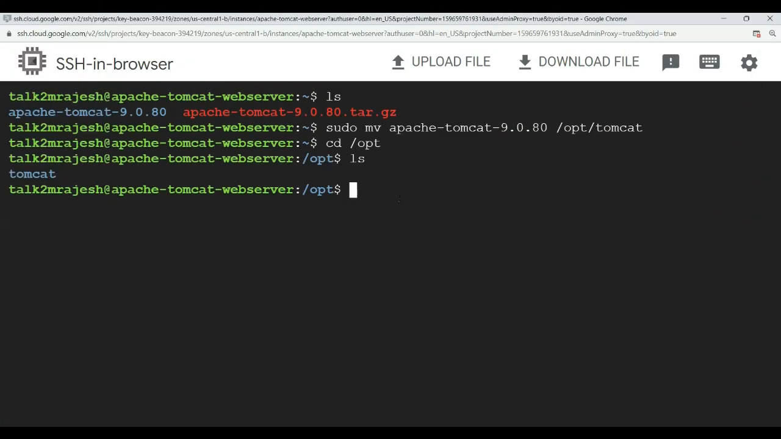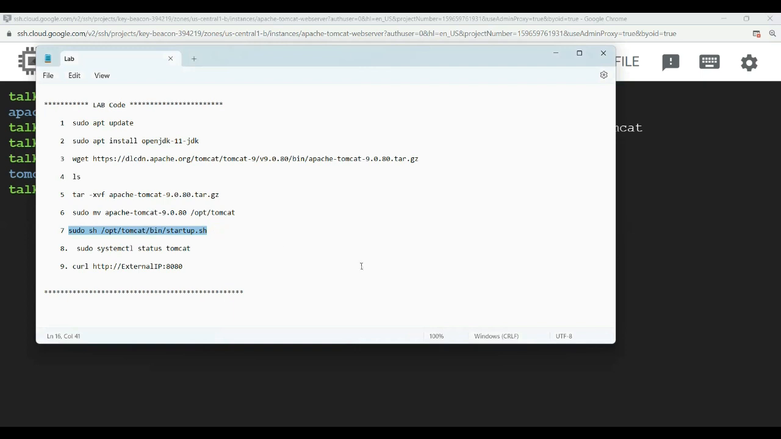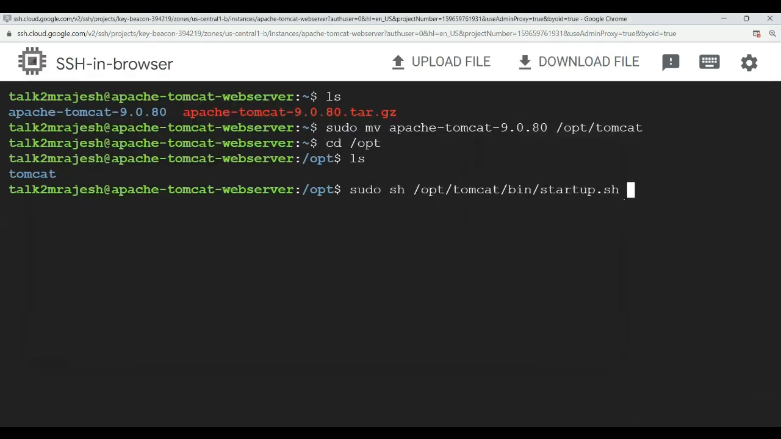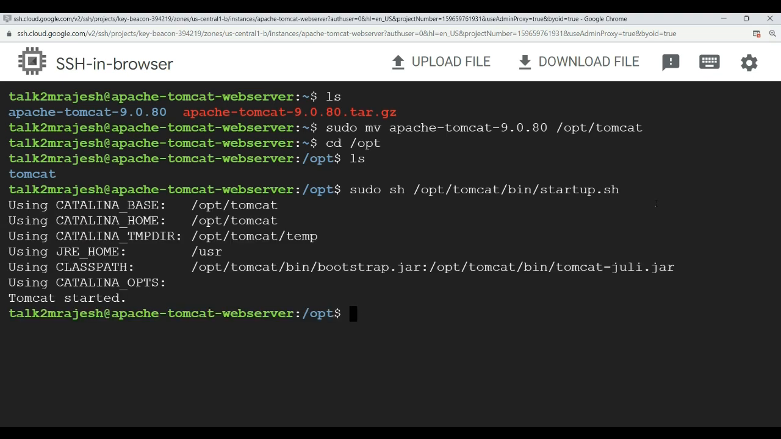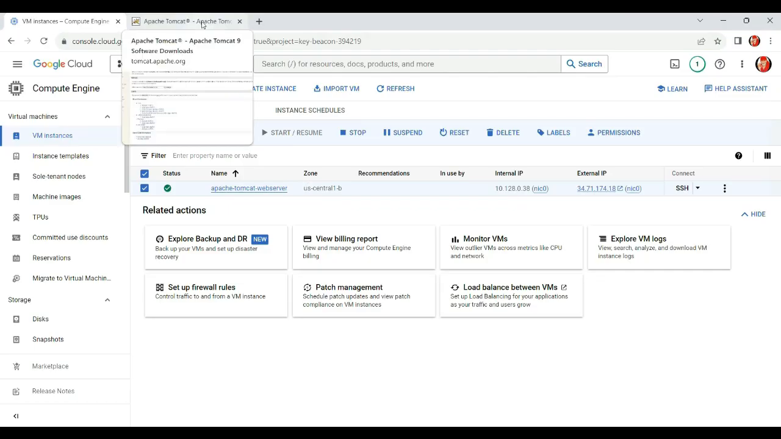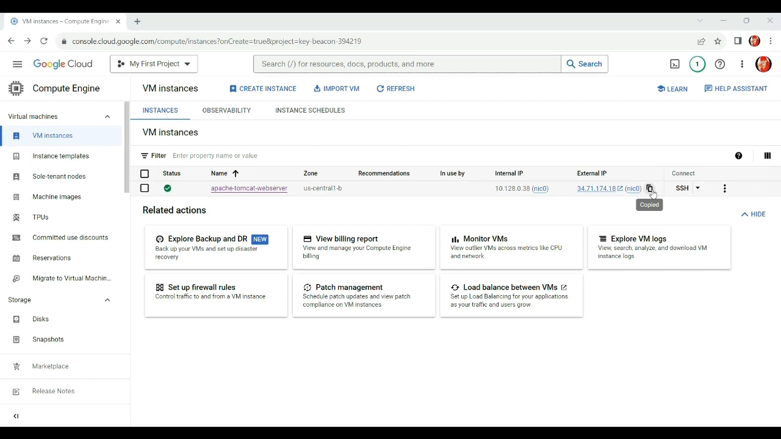Now you can start the Apache Tomcat web server using the Linux command sudo sh opt tomcat bin startup.sh. Then press enter. As you can see here, the Tomcat web server started. Now you can navigate to the Compute Engine portal. Now you can copy the external IP from here.